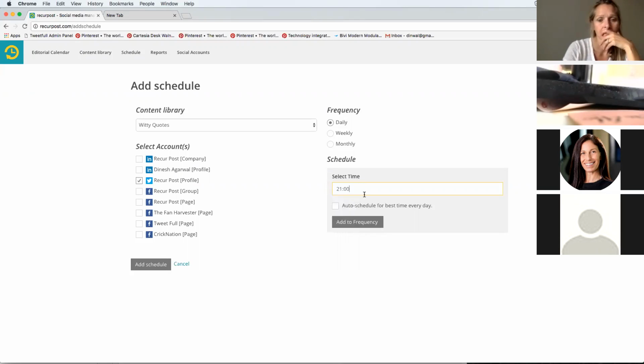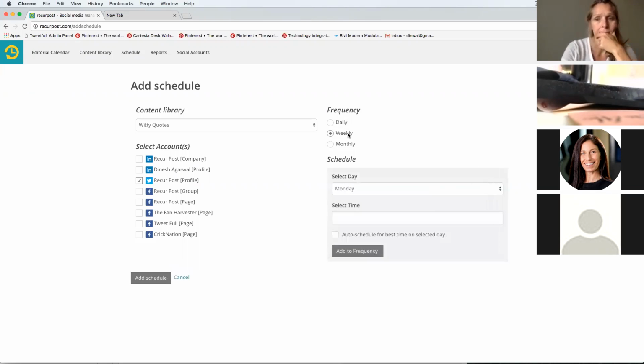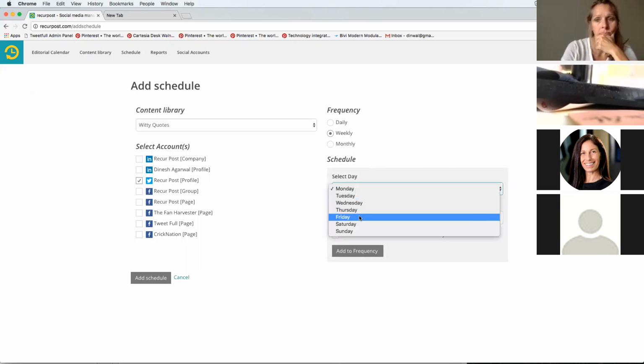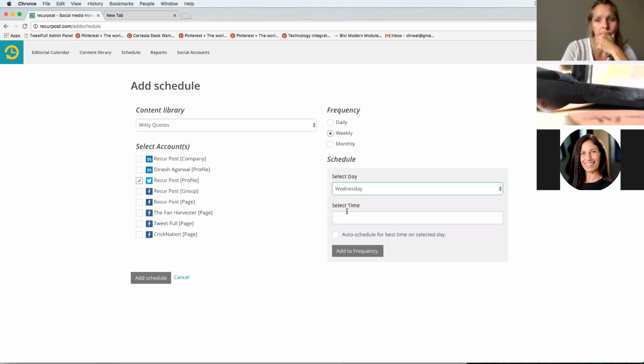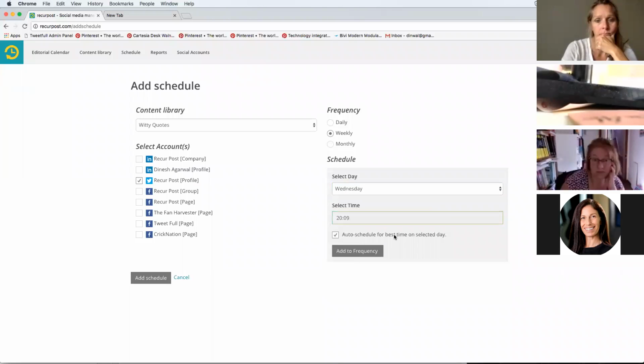So you could select that one here. So that's for daily setting. If you wanted to post on a particular day of week, you select the weekly setting, then you select the day when it should be posting, for instance, Wednesday, and then you can select the time, or you could let us choose the best time to view by selecting auto schedule for best time on selected day.